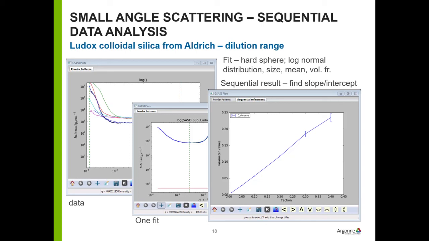Once you've got that table, there's all kinds of analysis that one can do on the sequential fit data. And you'll have multiple columns of information depending on which parameters you actually refined. This works for Rietveld refinements as well as small angle scattering.